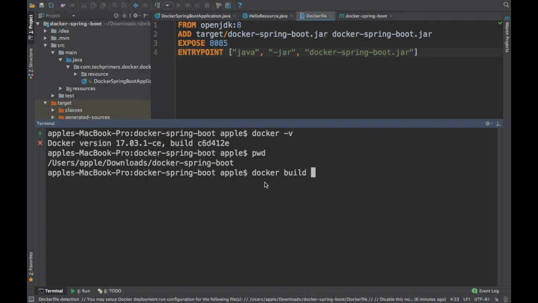I'm going to say docker build, and I'm going to give the file. Which is the file? The Dockerfile is the file for me. And I'm going to give a tag name. So I'm going to build based on this Dockerfile, using -f, and based on this I'm going to give this image a name.